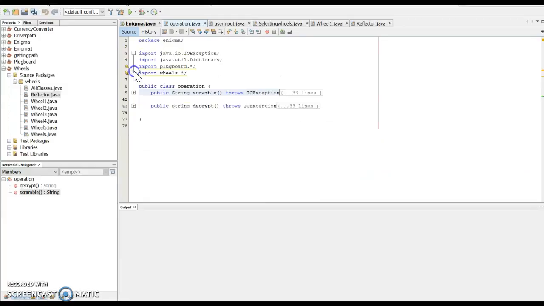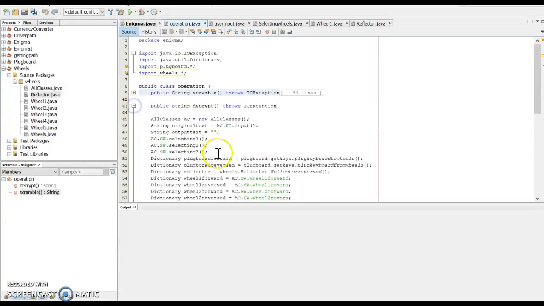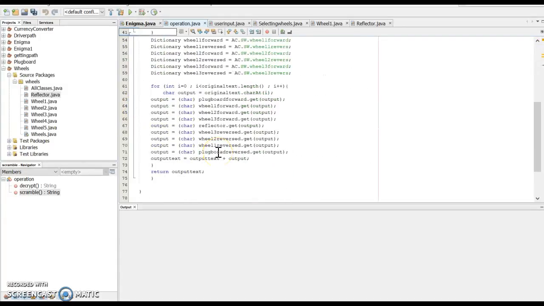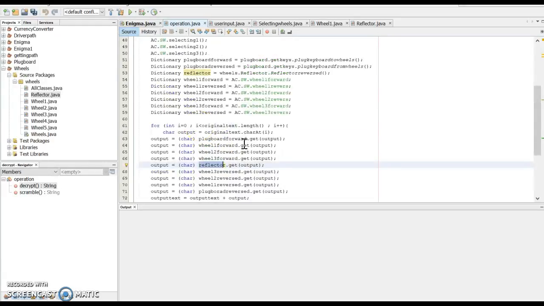As for the decrypt, the only difference is it's going to go the same path, except it's going to use the reverse reflector, which is over here. Instead of the reflector, it's going to be the reverse reflector.